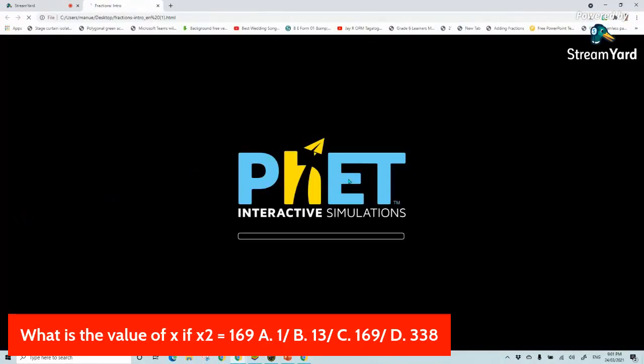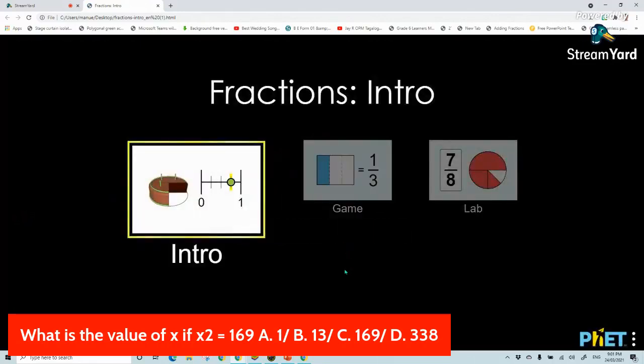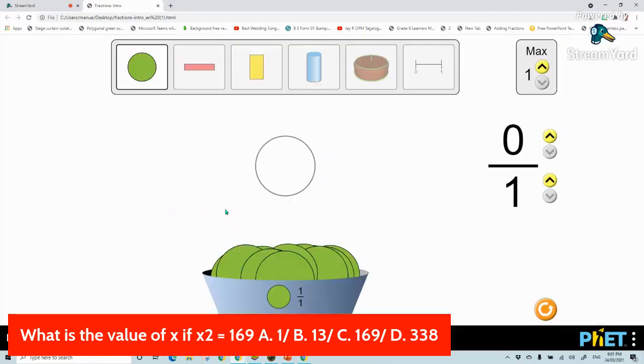interactive simulation in the introduction of fractions. Okay, so this one can also work on your mobile devices, but make sure that you are using Chrome as your browser. So right here, it has 3 parts. The first one is the introduction. I use this for my online classes, okay, when I try to explain what a fraction is, and it also has the lab. In the introduction, this is very simple.